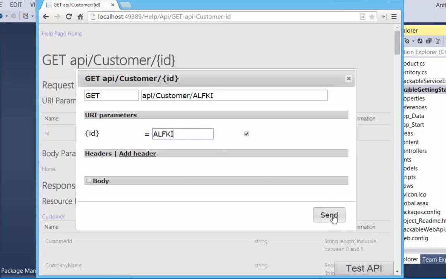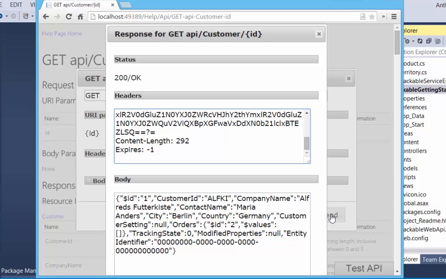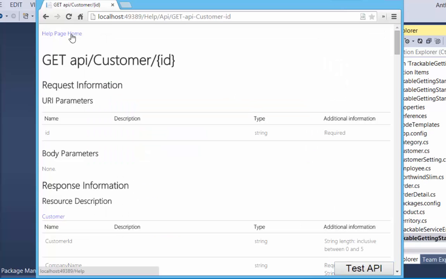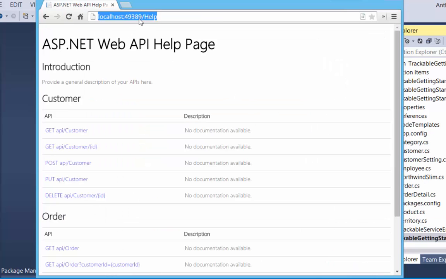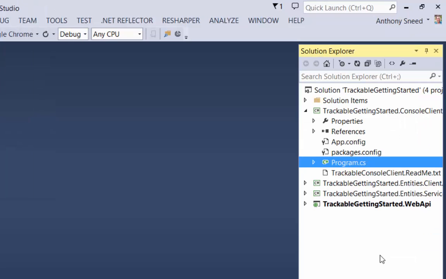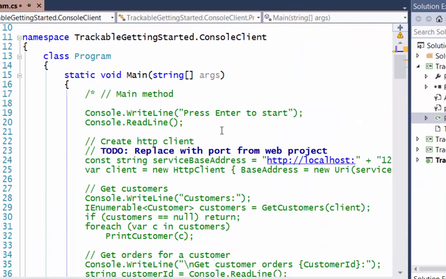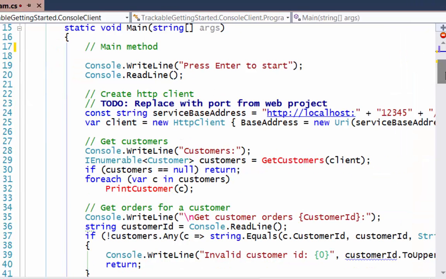Here we'll specify a particular customer. And while we're here, it's a good idea to make note of the port number in order to paste that into the code on the client. We can then update the code in the console client application and then uncomment code in main in order to invoke our API service from the client. And then we can paste the port number from our API service.